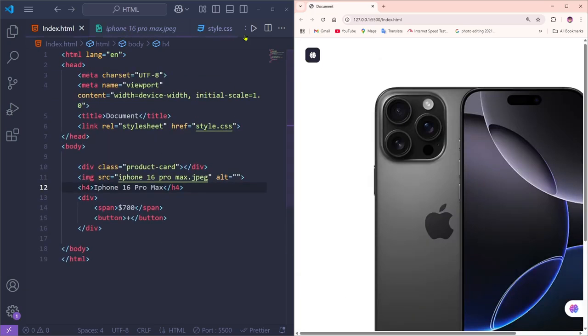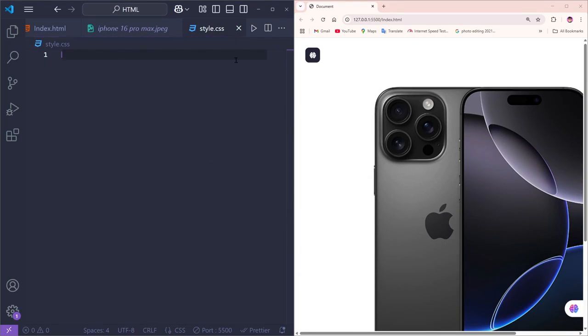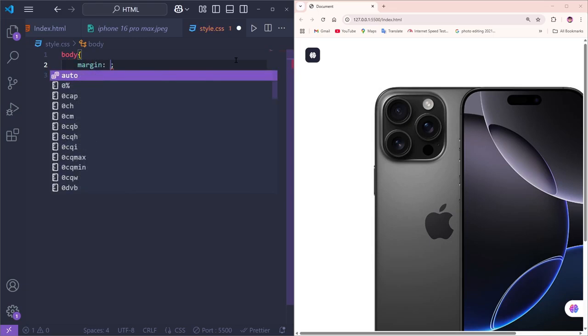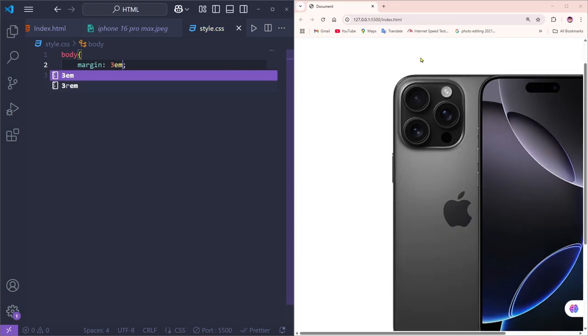So now we are going to go for our style.css, and that's where the real work starts. So right now what we're going to do is first add the body tag. Into the body, we're going to add the curly brackets. Into the curly brackets, we can simply add margin. And the margin will be 3em. We can save it right now.